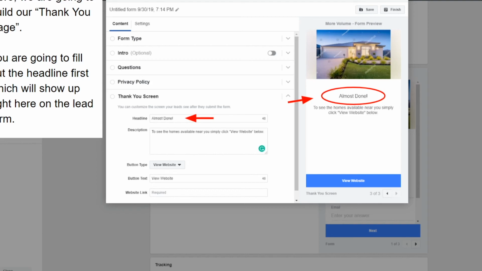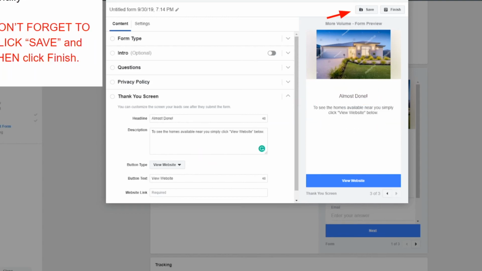All right. Now, if we put something there that says like, congratulations, a lot of times people don't click. If you say almost done, they feel like they still have to do something and they stay around, they pay attention, and they click view website. So make sure that you do that. Now, don't forget to hit the save button. Okay. Make sure to hit the save button or you are going to regret this big time. And then you click finish.